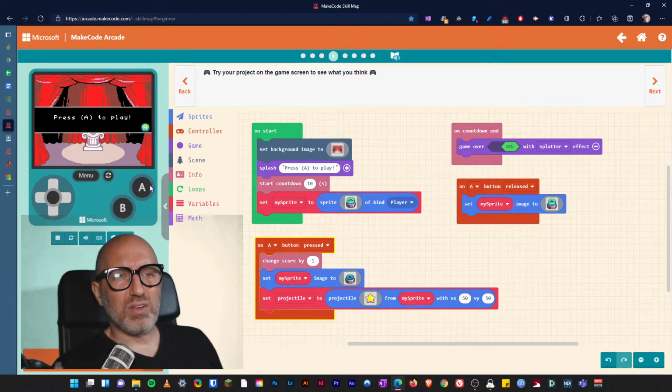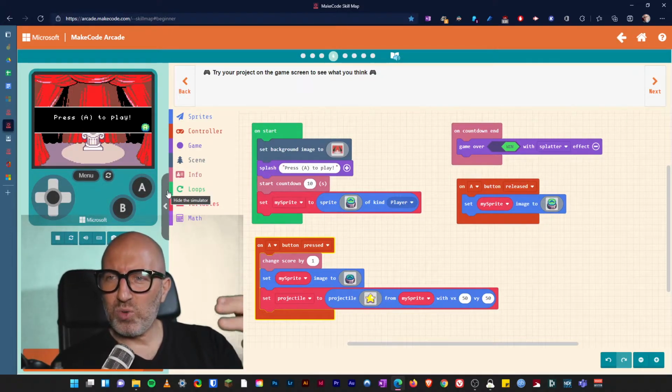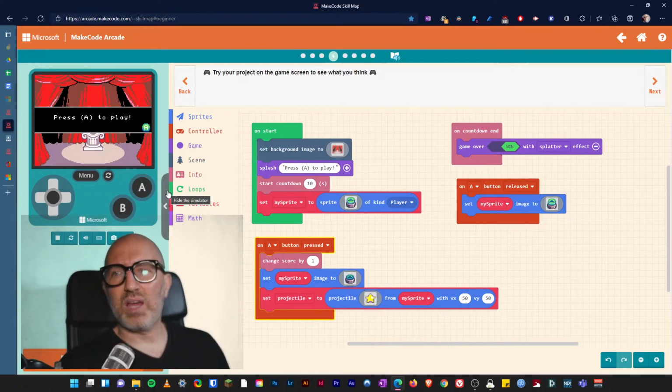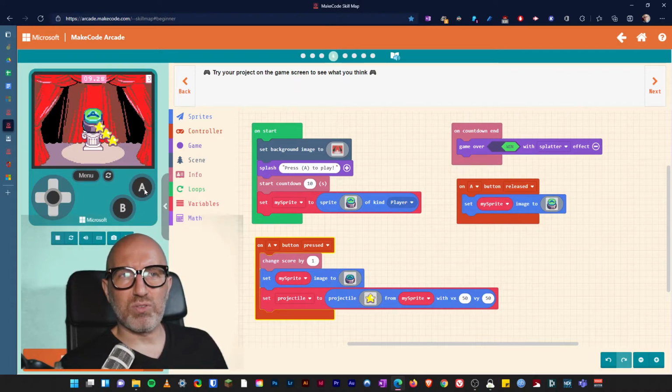Try out our game and see what happens. And this is called testing. So we want to test and see what happens with the controls. Now you can see that the stars are going to one place all the time.